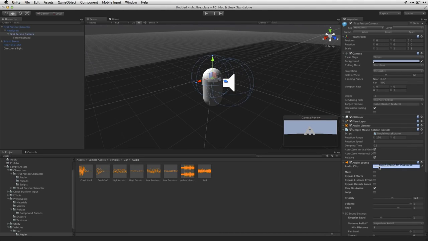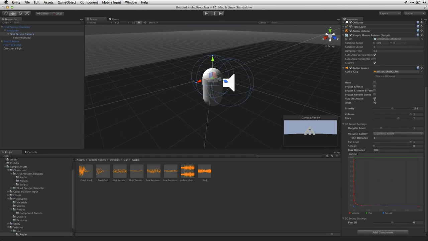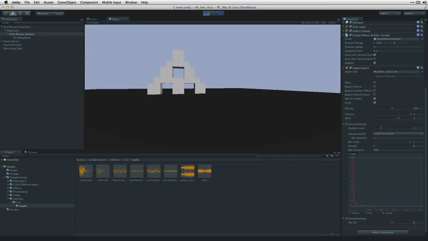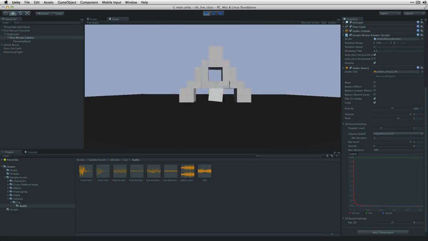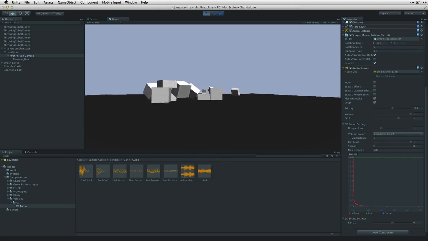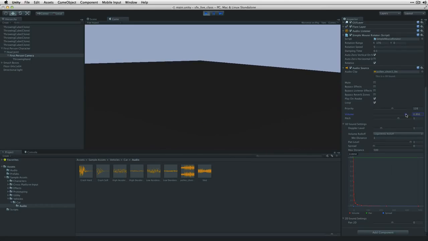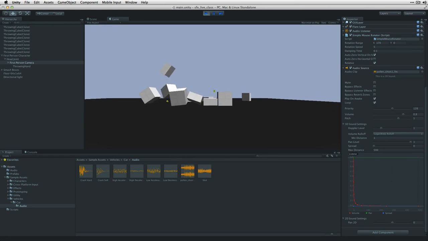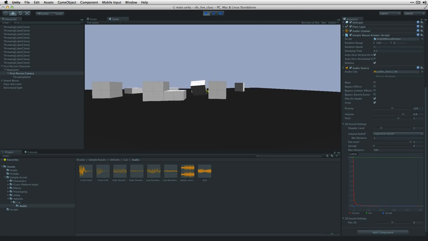I'm just going to take it, drop it into the source, and then I'm going to keep play on awake on and turn loop on in this case. So it doesn't just play once, it'll continue playing, and then we can just play our scene. And of course we can adjust the volume if we want, using the volume here. So maybe we'll pull it down a little bit so it doesn't overshadow the, keep the sound effects nice and loud.